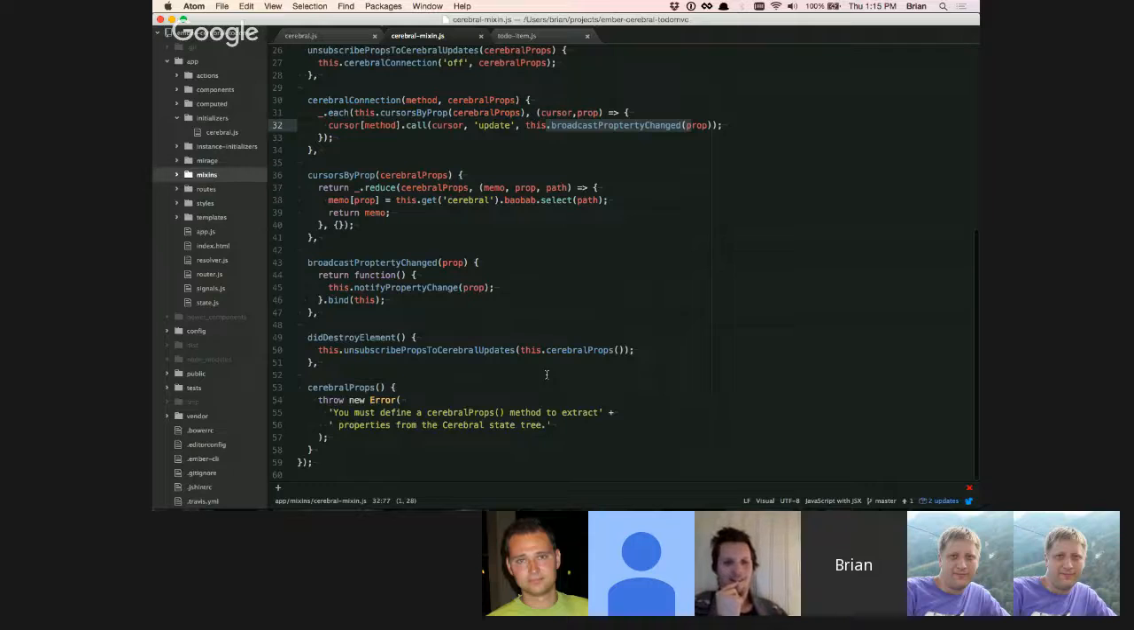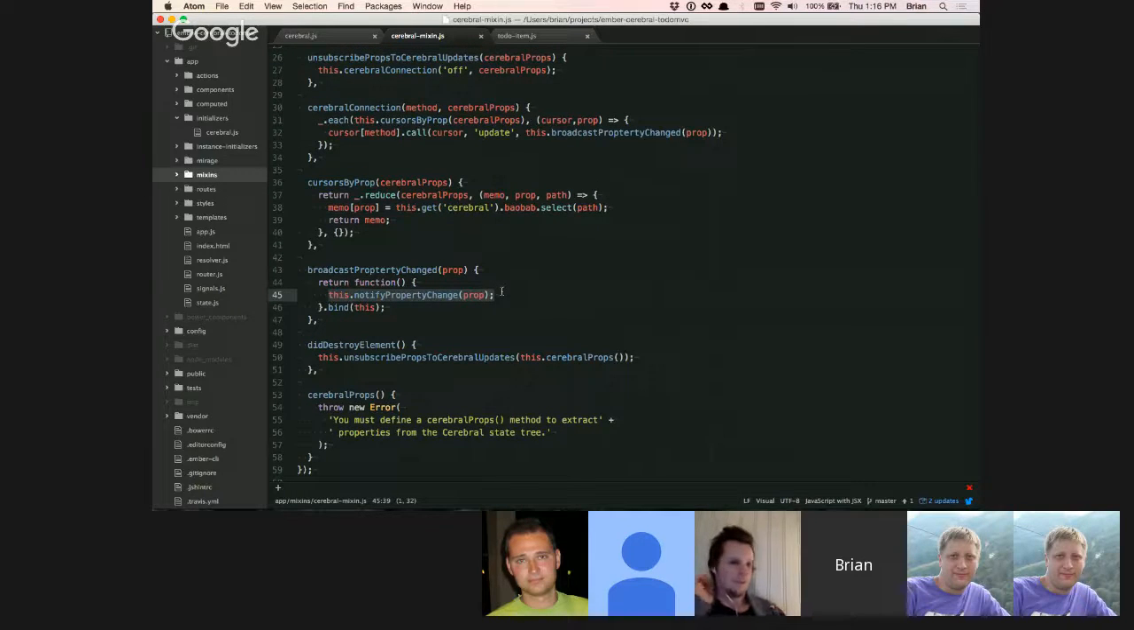And then this is kind of the magic that connects it together. There's an Ember method called notify property changed. So this will loop through any props you define. And when it updates in Baobab, it will trigger that change to the Ember component to re-render.